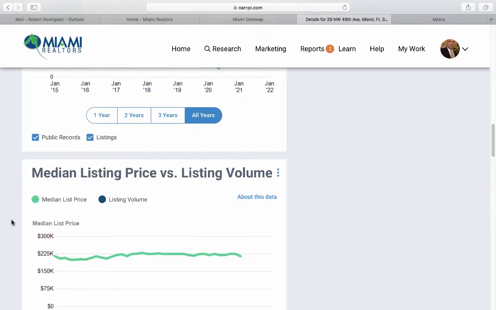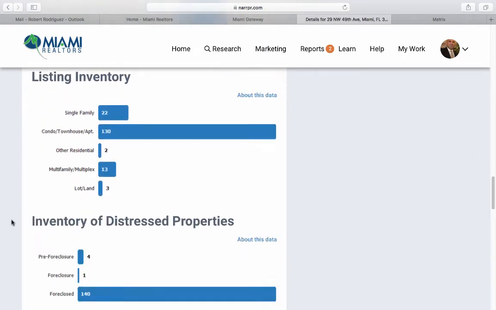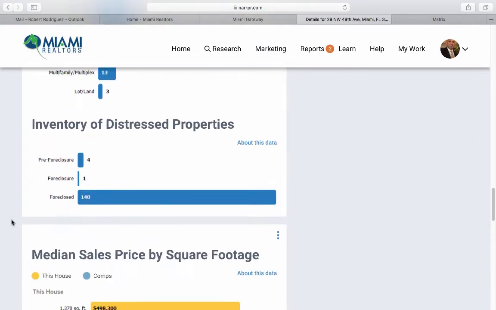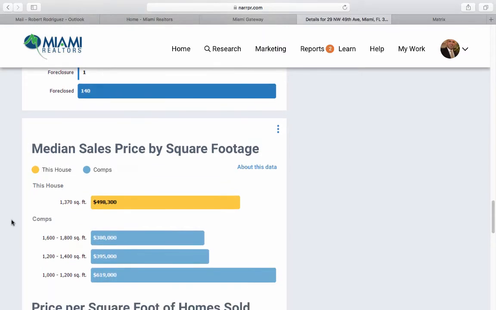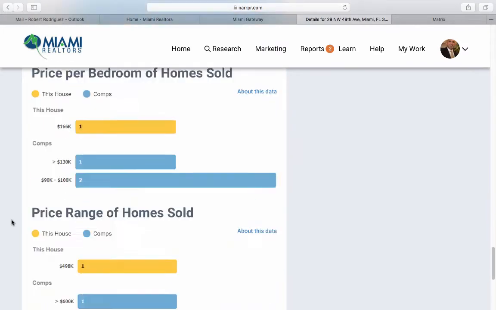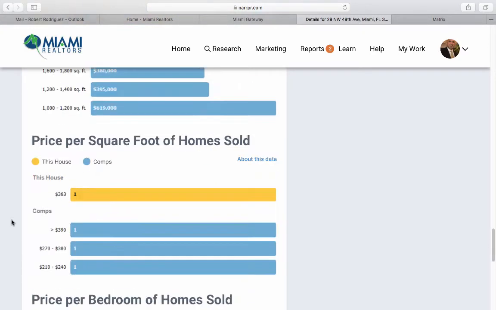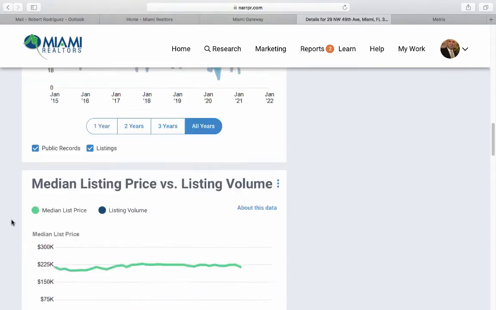You have median listing price versus listing volume. And you have listing inventory and inventory of distressed properties. We have median sales price by square footage. And all of these are charts that you can include in your presentation of this property.